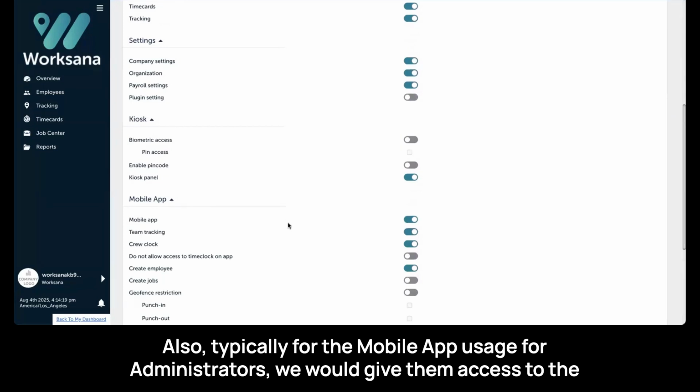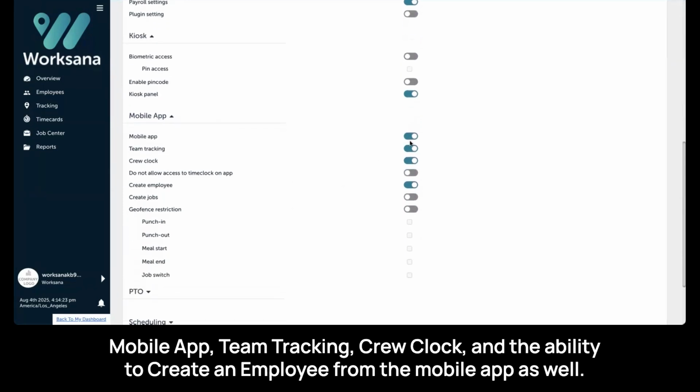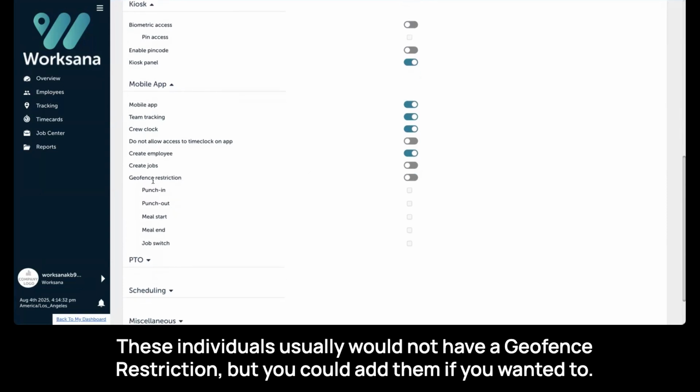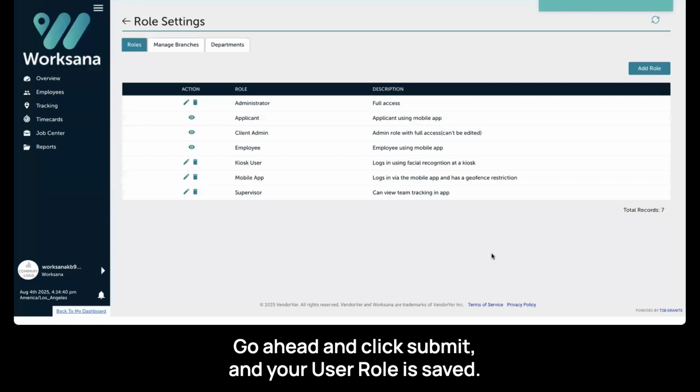Also, typically for the mobile app usage for administrators, we would give them access to the mobile app, team tracking, crew clock, and the ability to create an employee from the mobile app as well. These individuals usually would not have a geofence restriction, but you could add them if you wanted to. Go ahead and click submit, and our user role is saved.